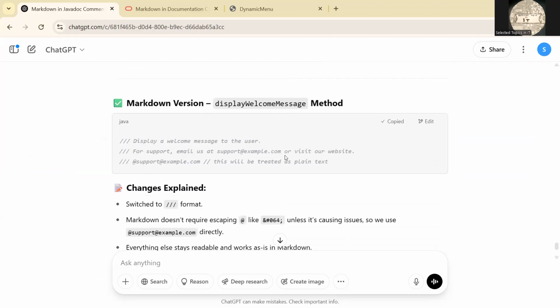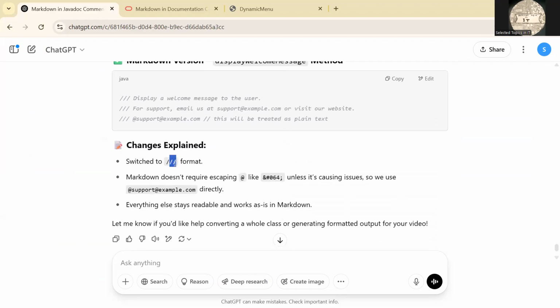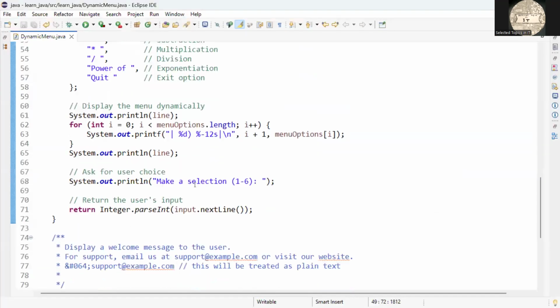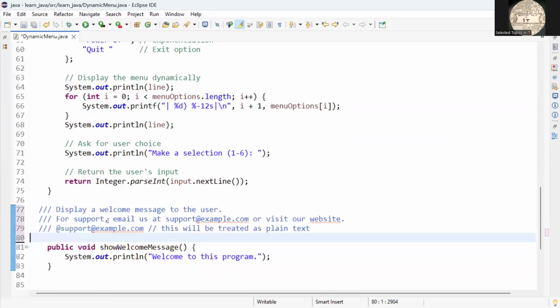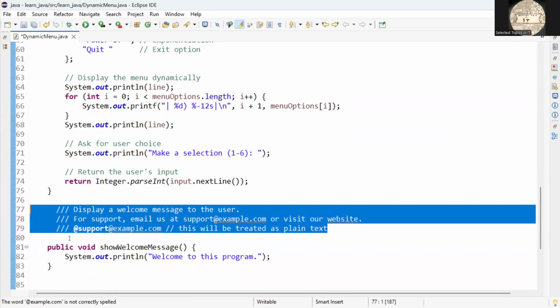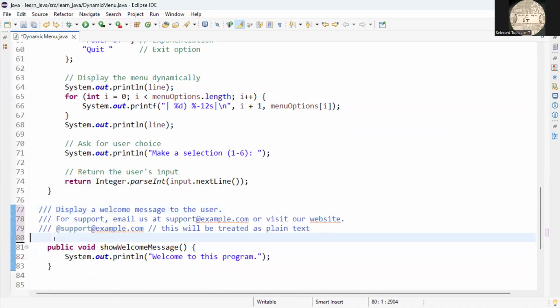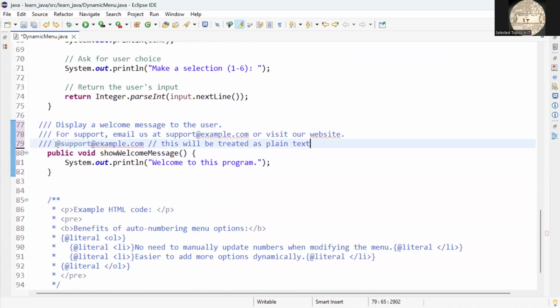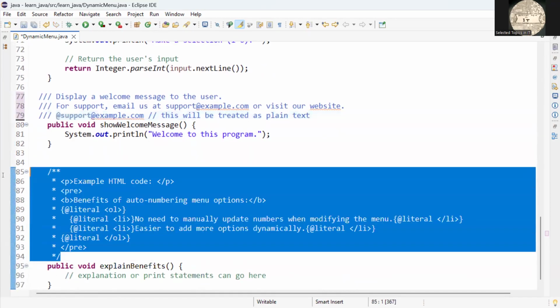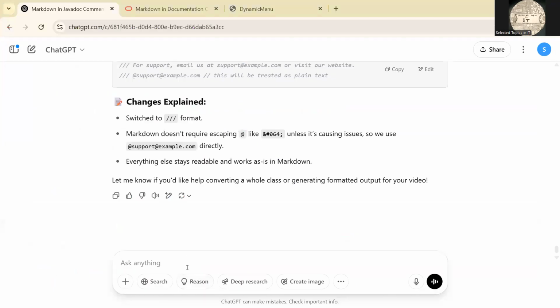Let's come back to ChatGPT and copy this part as well. Here it's switched the comments to forward slashes, and the Markdown doesn't require escaping. Like we don't need to use the HTML escape code unless it causes issue, so we can use it directly. I doubt this will work. Let's just see how that will work. Let's go to here and okay, I'll worry about indentation later. I'm not sure this will work, but let's copy and do one more and we'll come back to this. And last one, please.